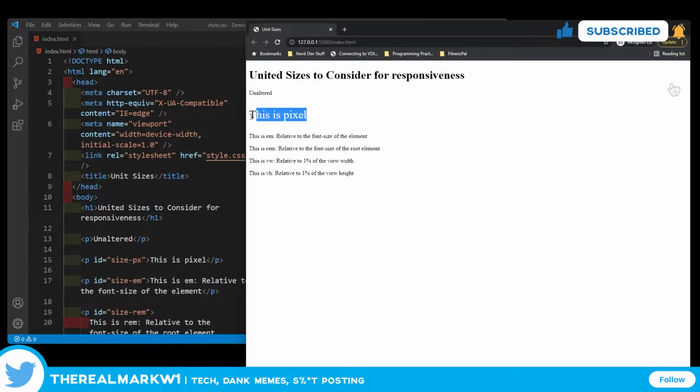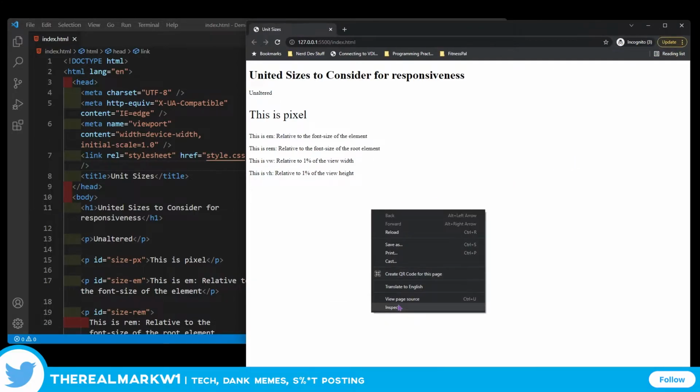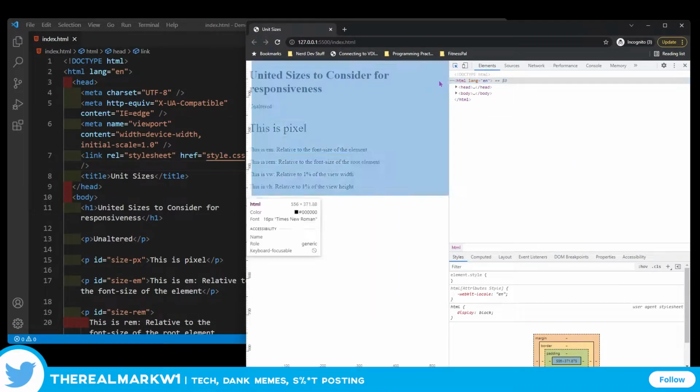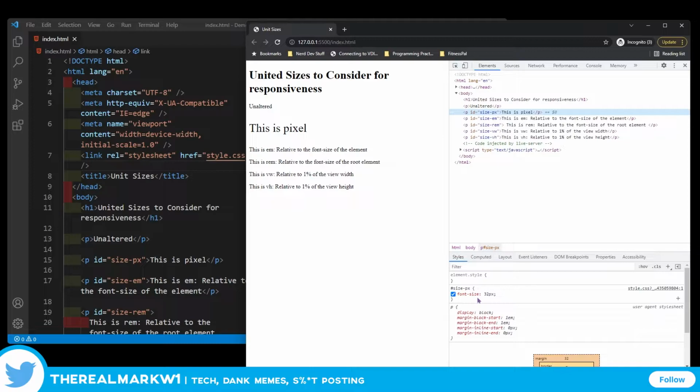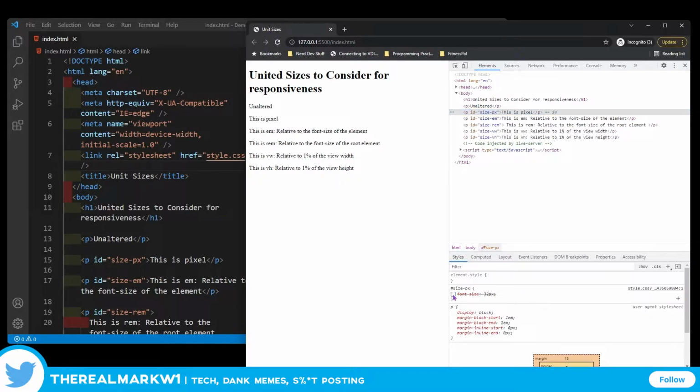And we see that this is much larger. This is, or should be, 32 pixels. Let's use our developer tools. We're going to click this and we see that it is 32 pixels. So our change has been made. And we can see right here in the developer tools that it is in fact 32 pixels. We could click this, turn it off.